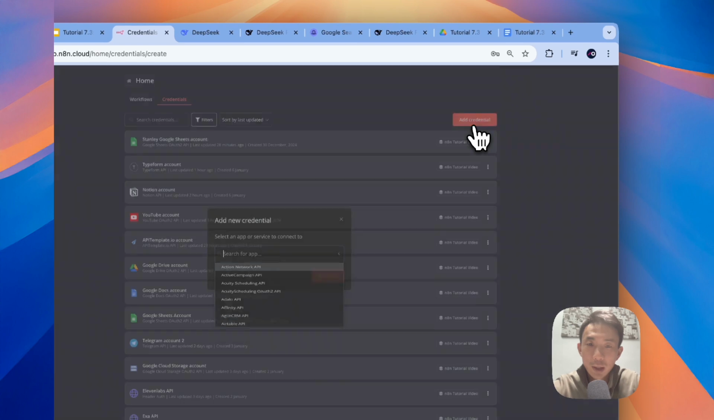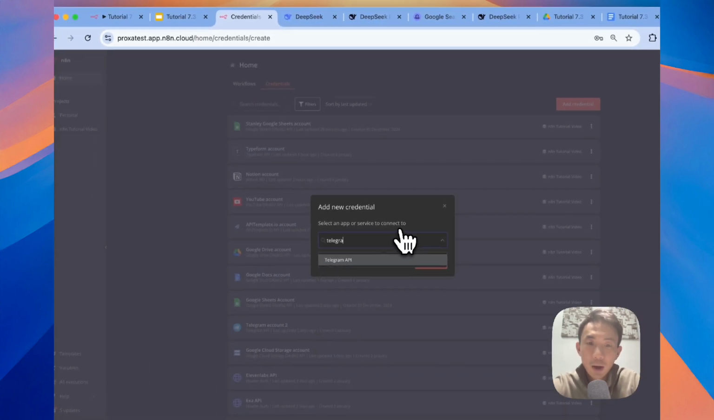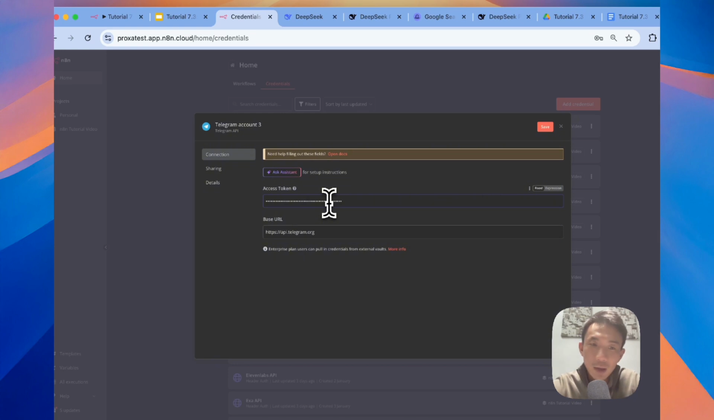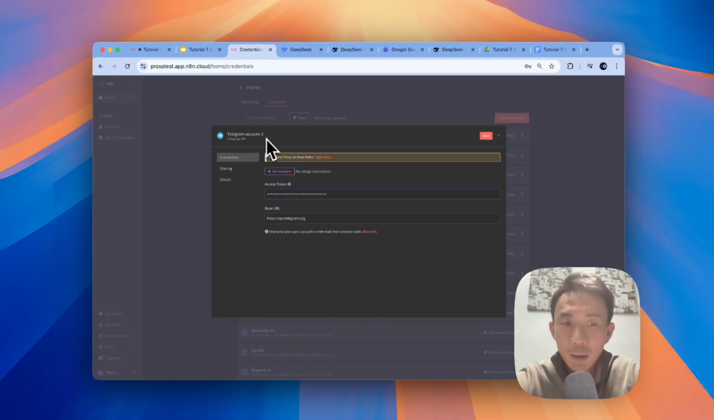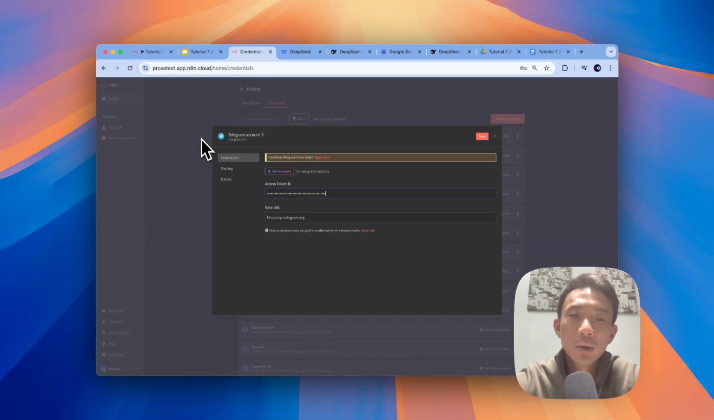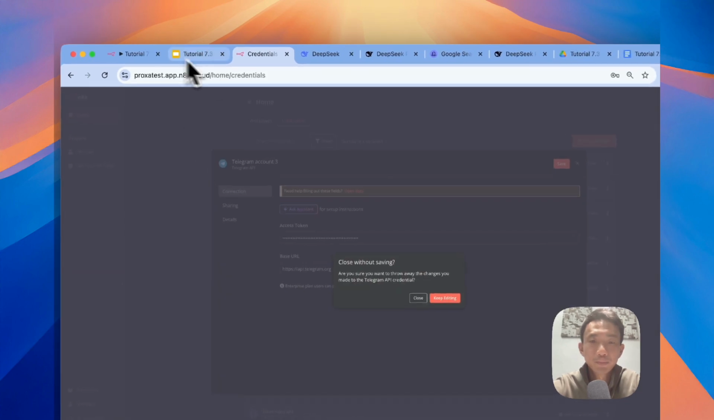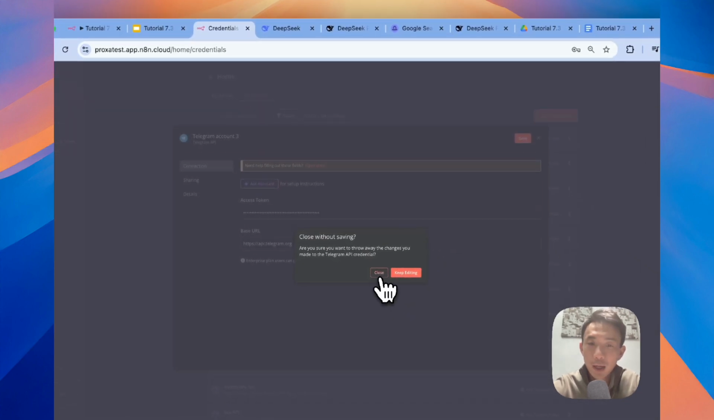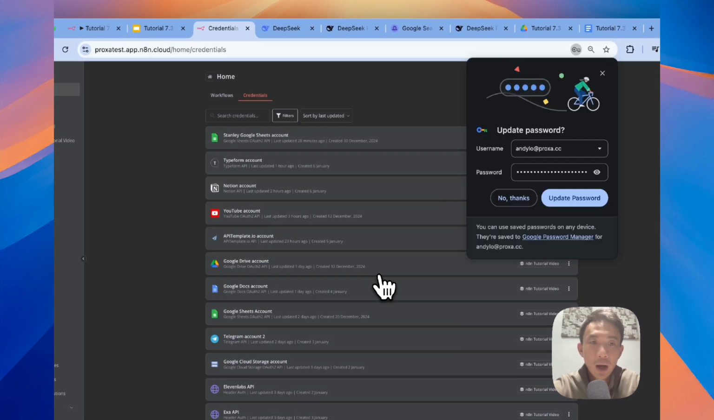So we can add credential, search for Telegram API, continue, and then we can just paste it as a token. And remember, this is Telegram account 3, or you can name it in the way that you want, save it. I already have one, so I don't need to save this for now.